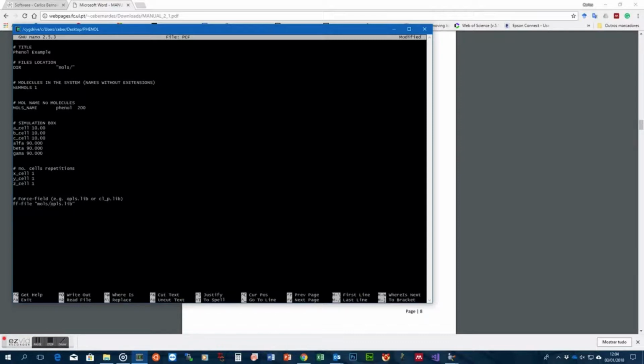Normally, I always use the same library every time I run the program. So you can do this by setting always the same folder name here. In this case, I will just say that I want to use a library file which will be called phenol.lib, and it will be placed in the moles folder.